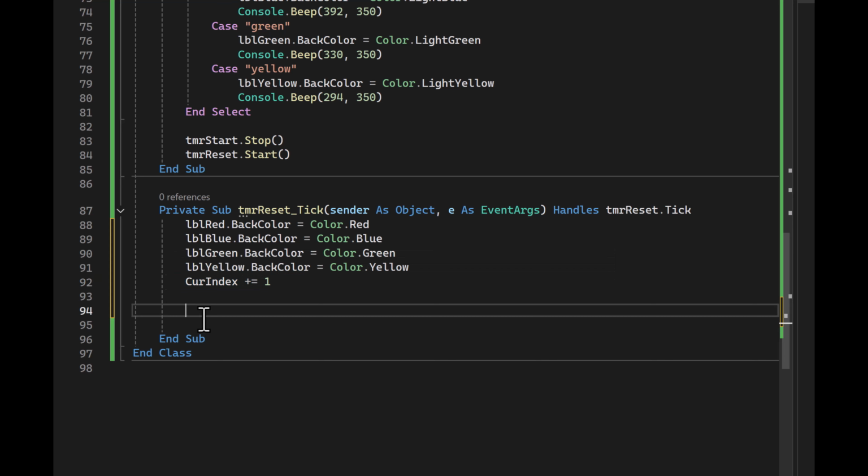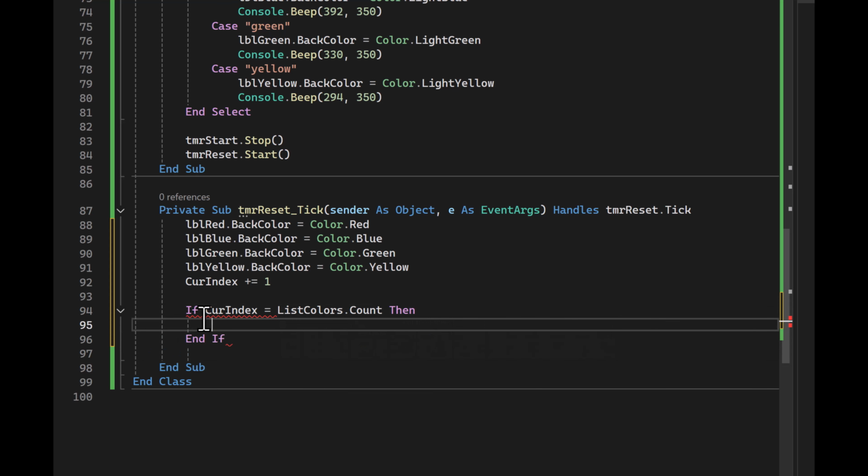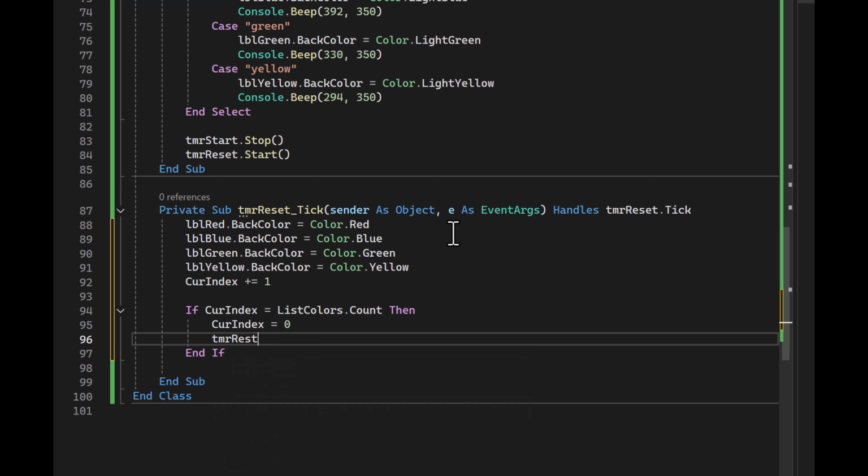So our program's going to crash. So what we're going to do is check to see if our current index is equal to our list colors.count. If it is, then we know we're one too far from where we need to be. So we need to reset the index back to 0, and then we need to turn this reset timer off. So we just need to stop it.